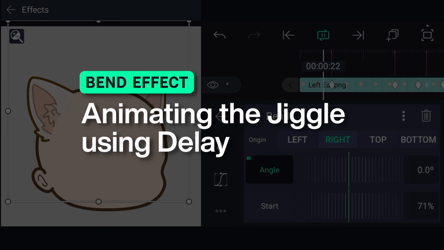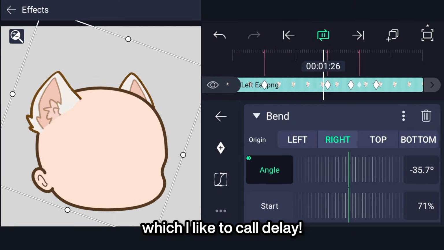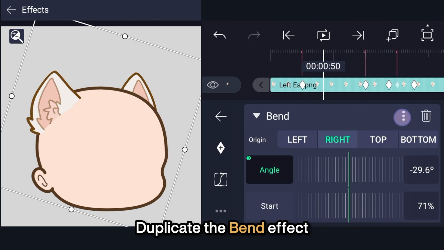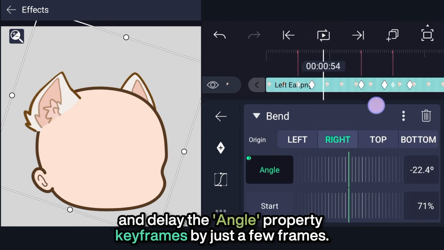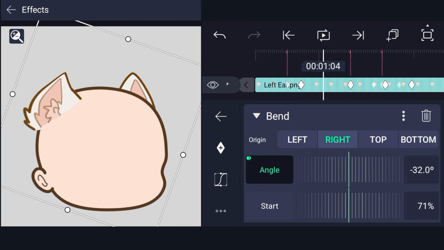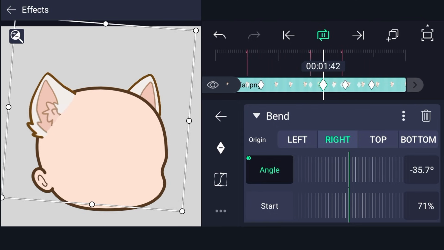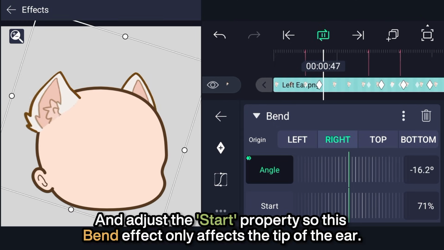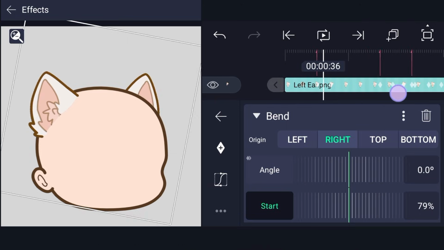Animating the jiggle using delay. Now let's add our jiggle using follow-through, which I like to call delay. Duplicate the bend effect and delay the angle property keyframes by just a few frames. And adjust the start property so this bend effect only affects the tip of the ear.